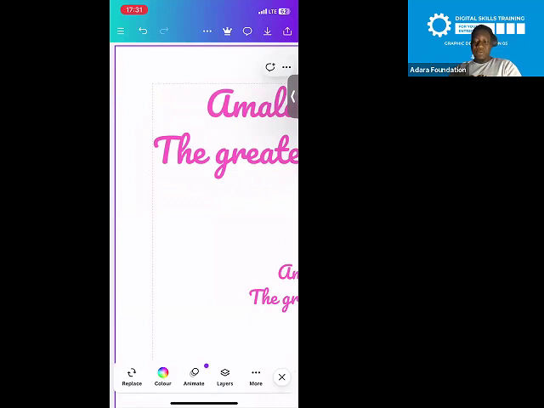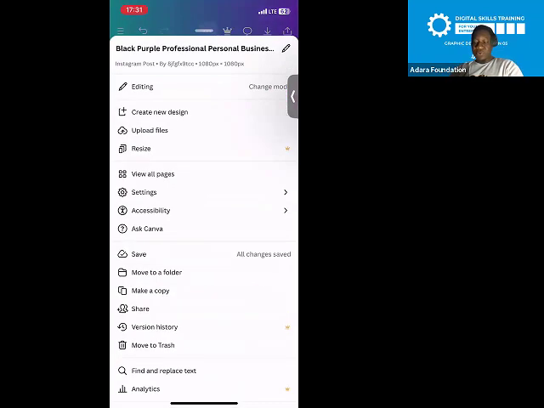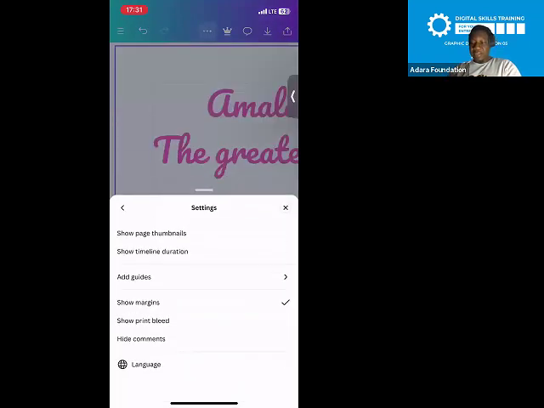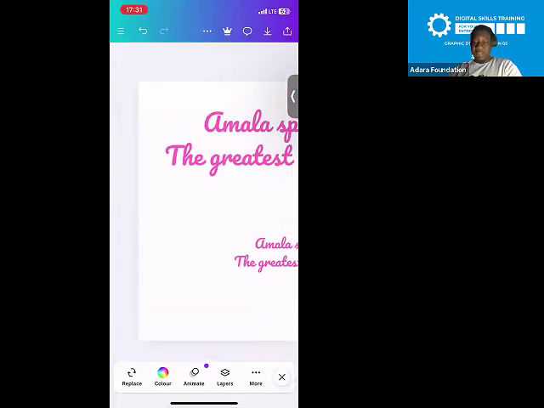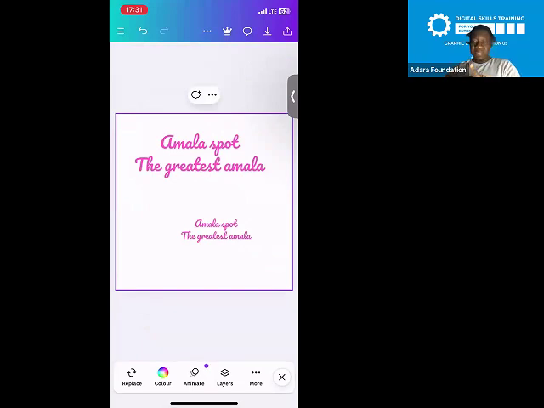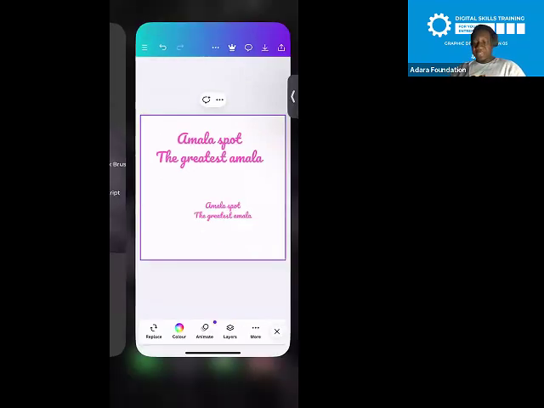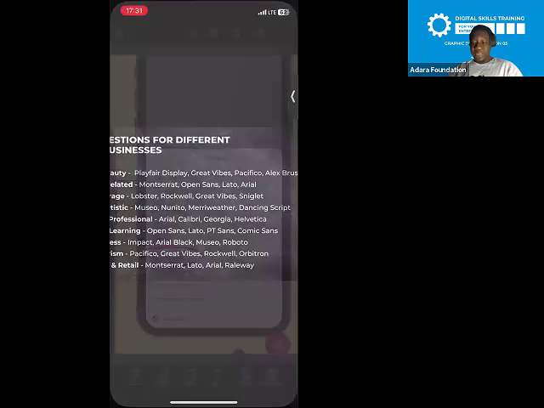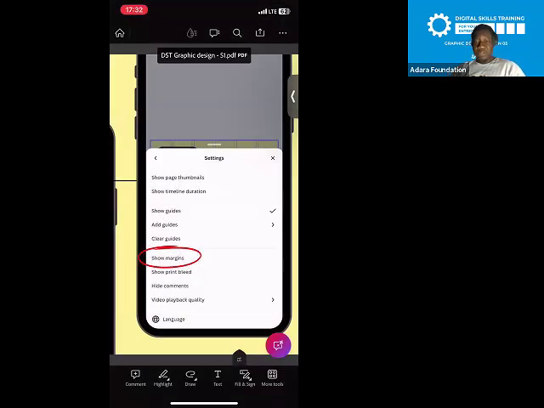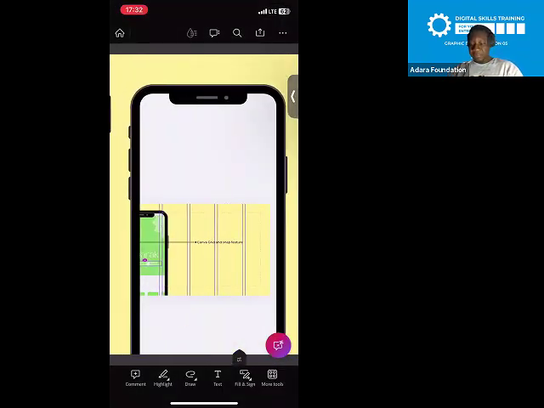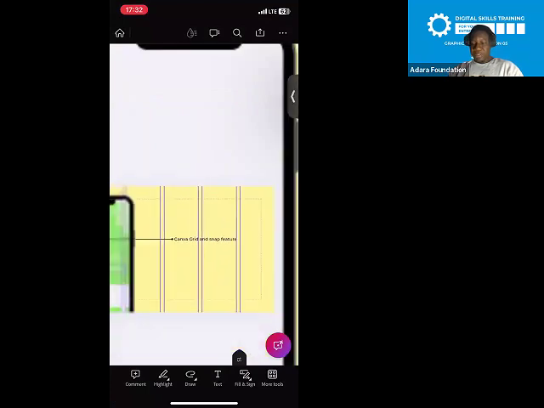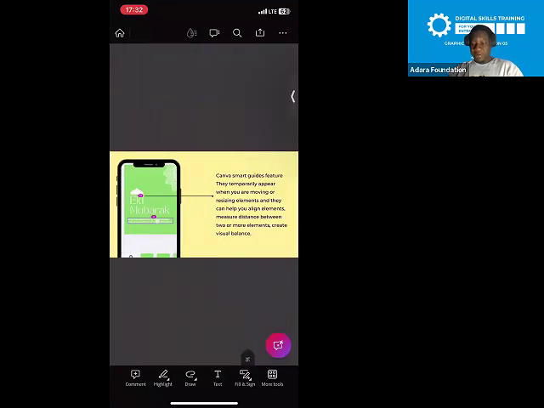At any time, if you don't want to use it anymore, it's the same thing. You just go again to settings, click on show margin, and unclick it, and then it won't be there. But by that time, you've probably done all of your designs. So that's one way to use the margin option that Canva provides. This is what it will look like, and we have seen that on Canva, right?